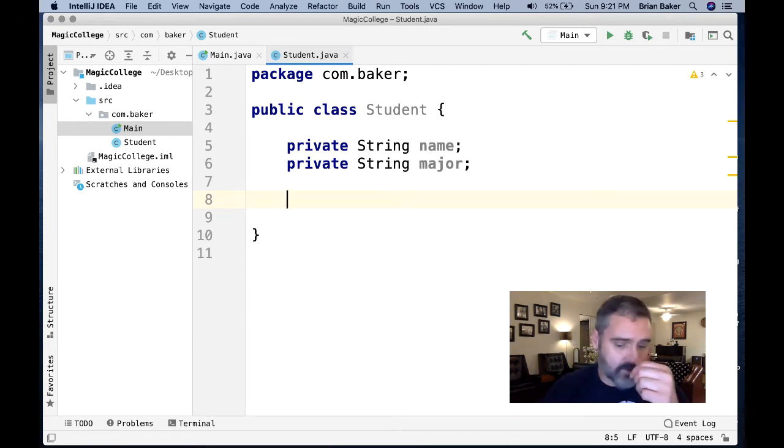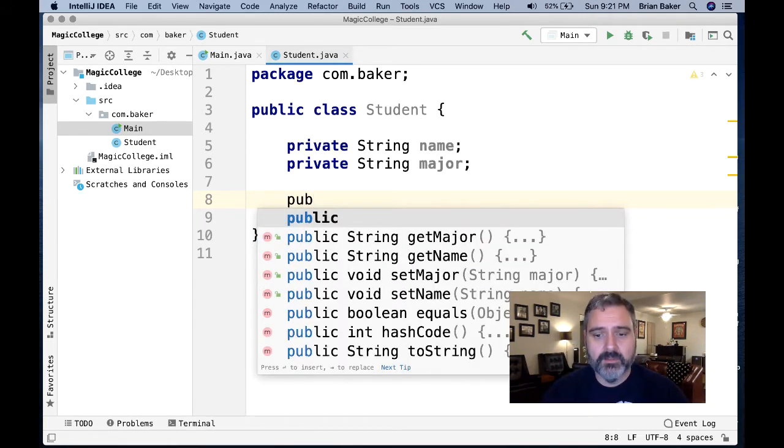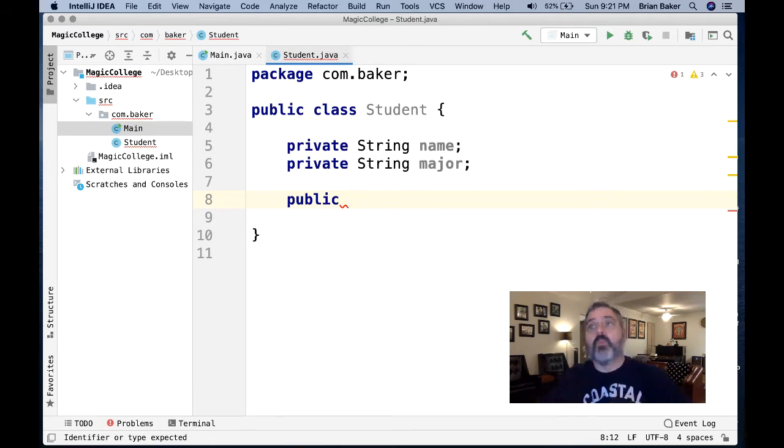Now a getter is just a public method, right? It has to be public because this is the way that I'm allowing main to get access to the name of a student. And so it's going to return a string. Now, we're going to create the getter first. The getter is always going to return whatever type the thing is that you're trying to get. If I'm trying to create something to get the name, then it's going to return a string, right? It's going to give you a string, which is the name of the student.